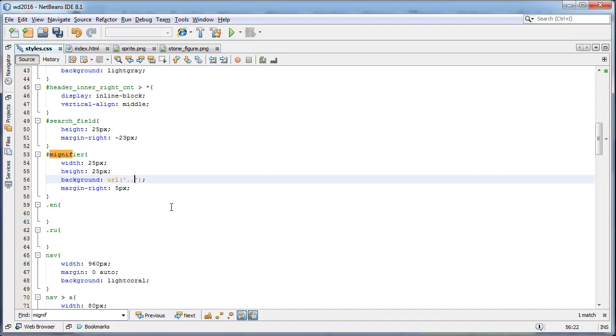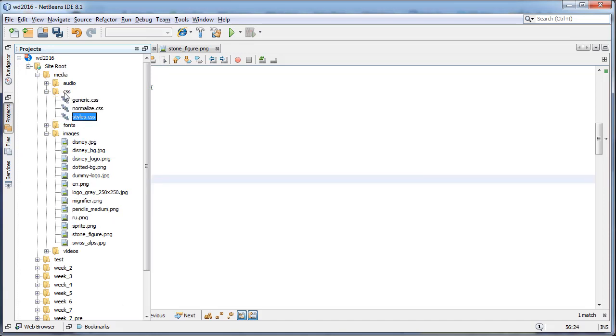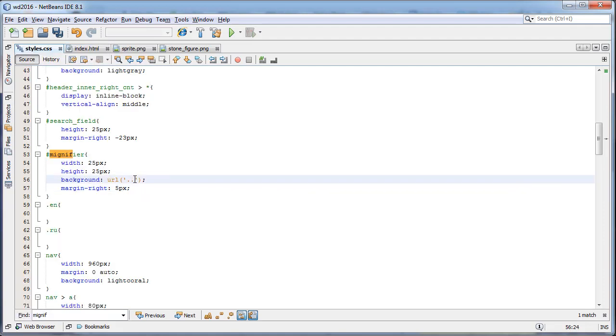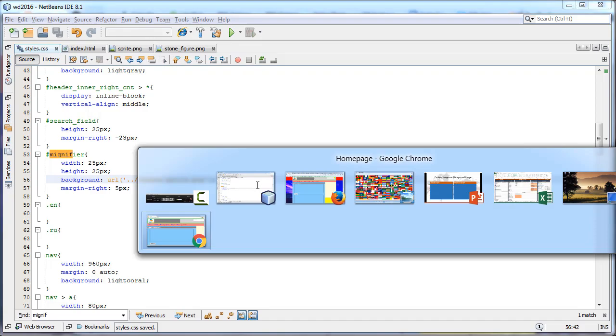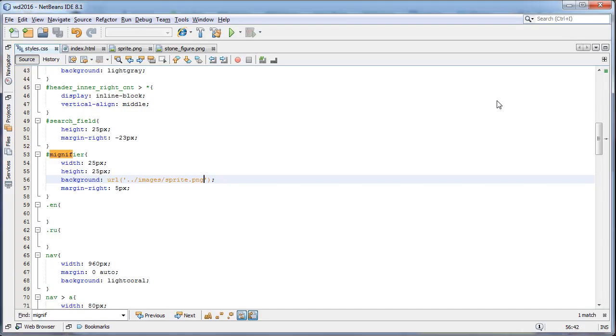So once again, I will be going out one folder because I'm inside CSS, then into the images folder, and then I will be including the sprite.png. And now let's take a look at what that resulted in. Here all we can see is now a little gap on top, and then this English flag for now.